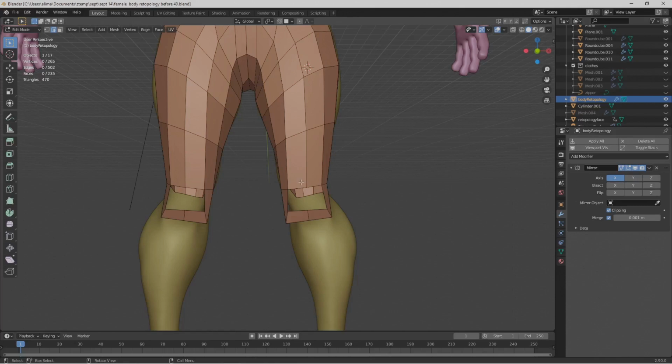Okay, with that done, I'll select here, hold Shift, select here as well as here. Then I'll press F to fill. I'll select here, hold Shift, select here as well as here, as well as here. Then I'll press F to fill. I'll left click to deselect.